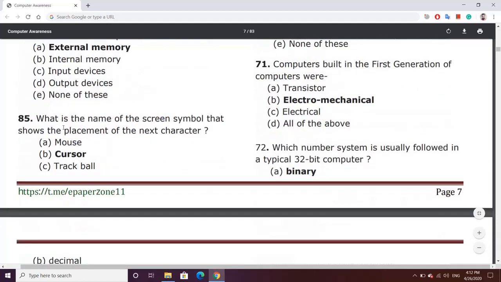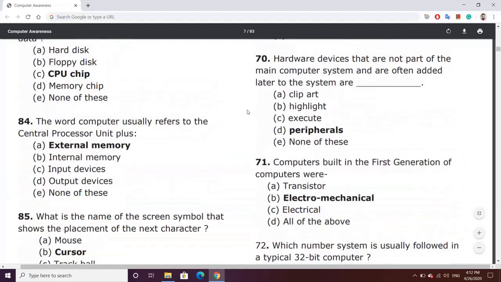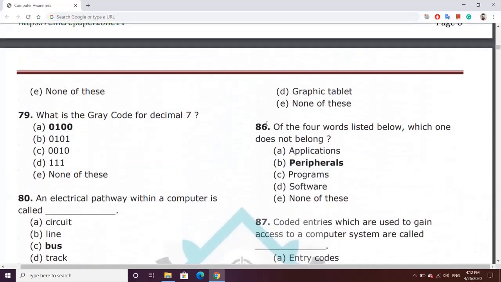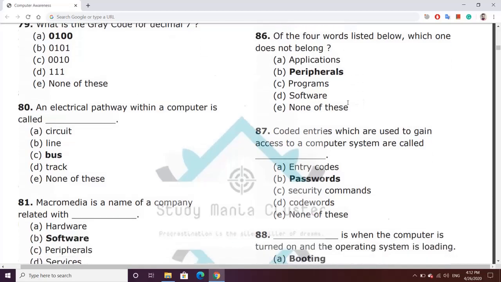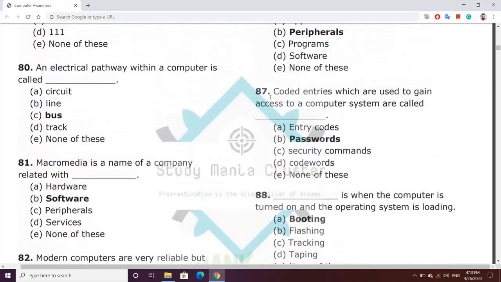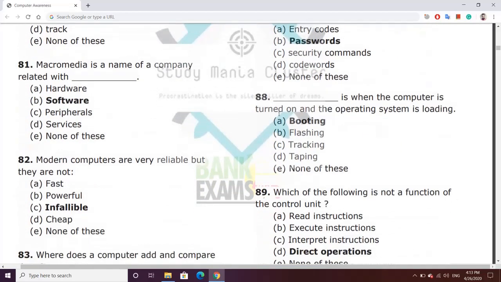What is the name of the screen symbol that shows the placement of the next character? Cursor. Of the four words listed below, which one does not belong? Peripherals. Coded entries which are used to gain access to a computer system are called passwords. Dash is when the computer is turned on and the operating system is loading. Booting.